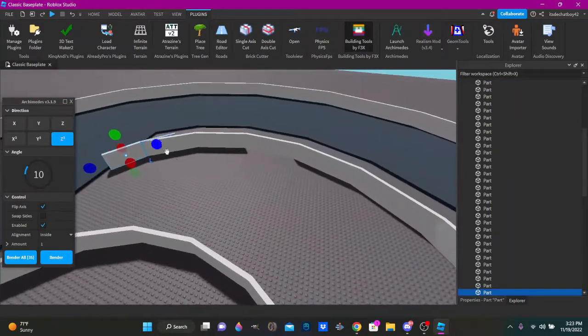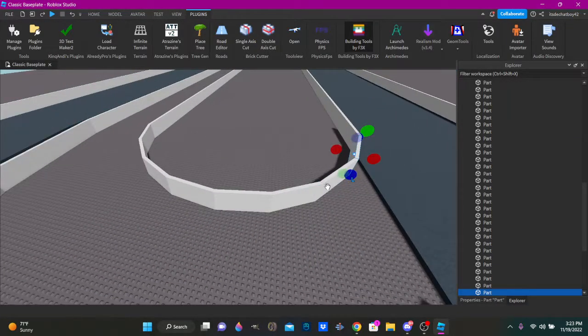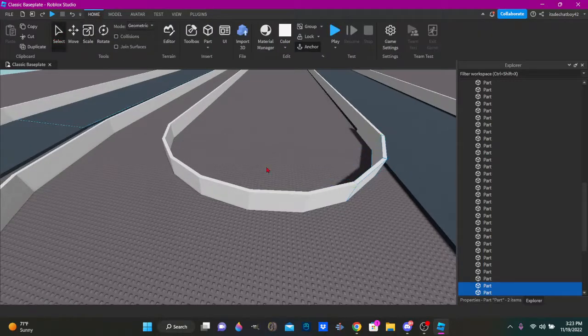So the other way is grabbing inside pieces. So grab the inside pieces.